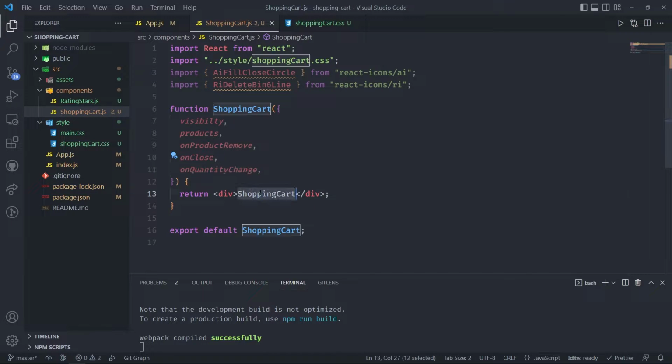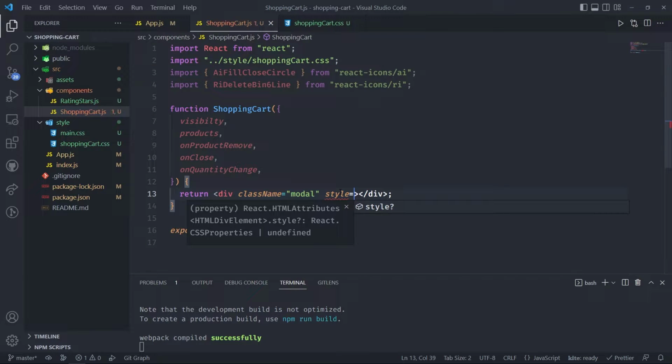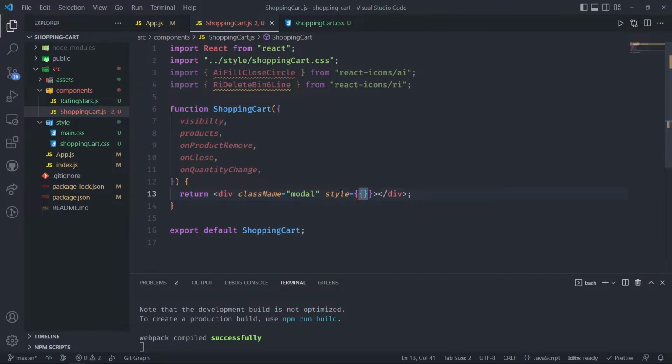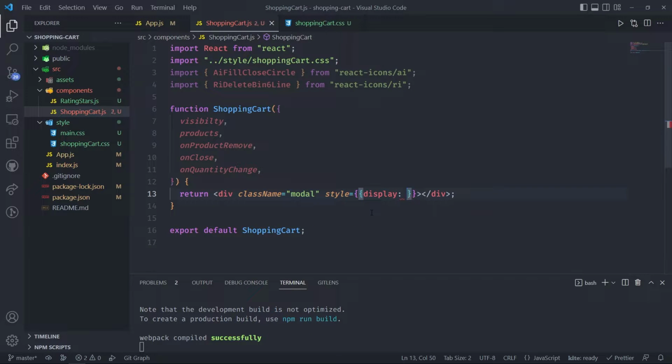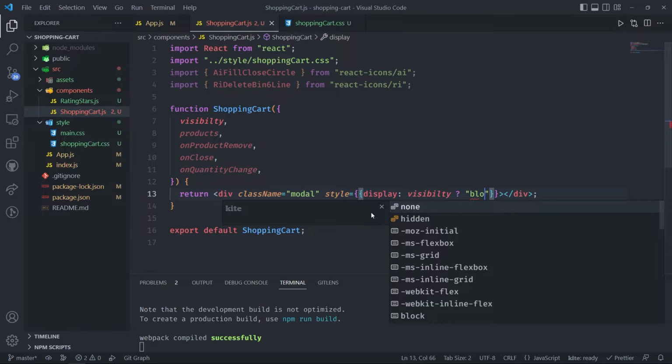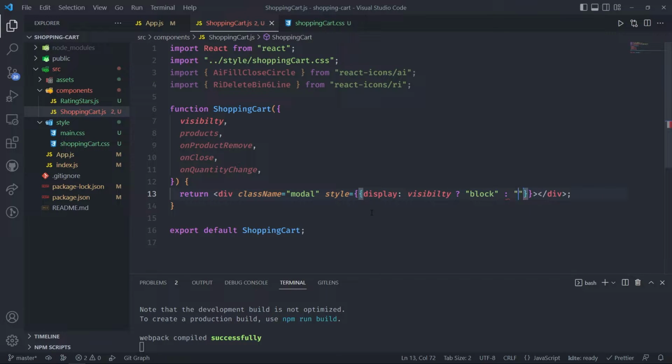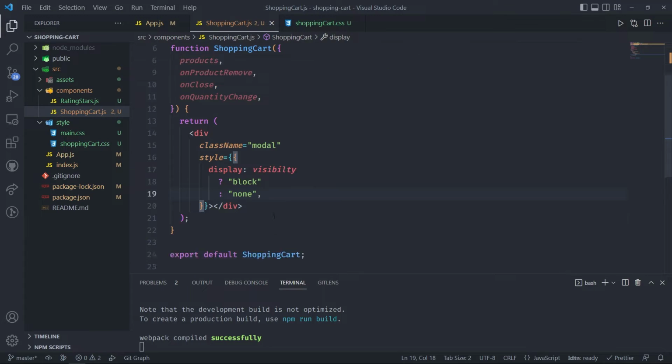So this component will return a div tag with a class name modal. We will also add a style prop for this div tag, and here for display, we're gonna check if visibility is true, and if it is, then we want to set the display to block, otherwise we set the display to none.